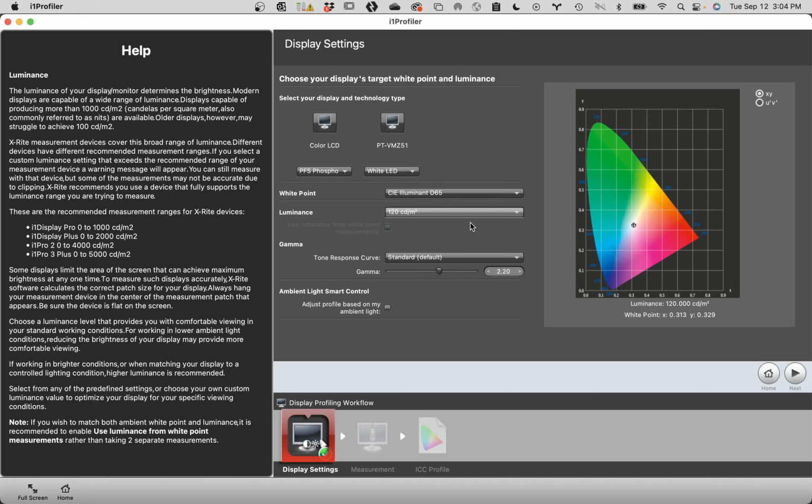I personally, after doing a ton of work, find that 140 is a closer number, so 140 candelas per square meter. Again, that's just the brightness measure. Don't get all caught up in the candela part of it all. But when I go to target this, it's going to measure it. I'm actually going to set it between those two values. Make sense? Okay. As we come down here, the tonal response, you'll see that this is set at a gamma of 2.2.